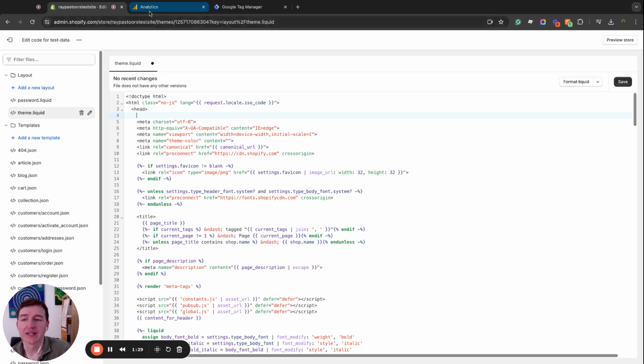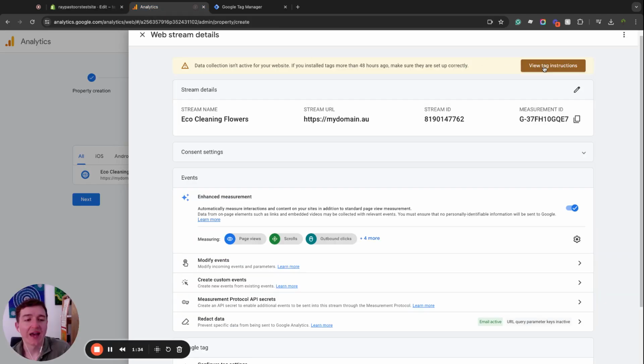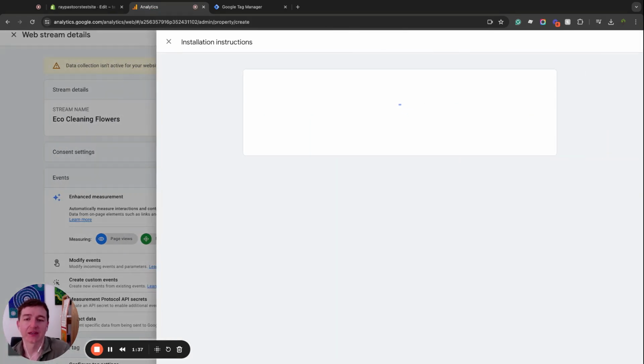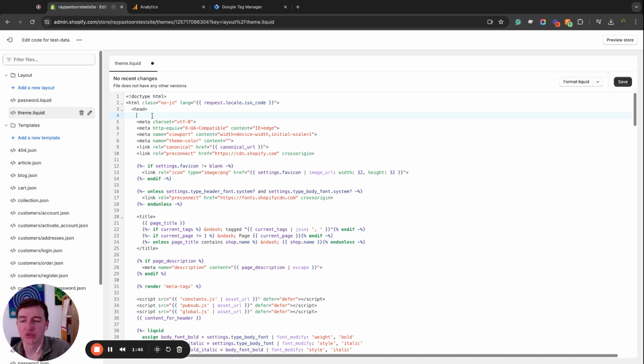So for Google Analytics, I'm going to go back to our little test one here. I'm going to go to View Tag Instructions. And what I want is that longer tag, okay? So I'm going to install this one here, which is known as the manual tag. And then I'm going to pop that into the head section.